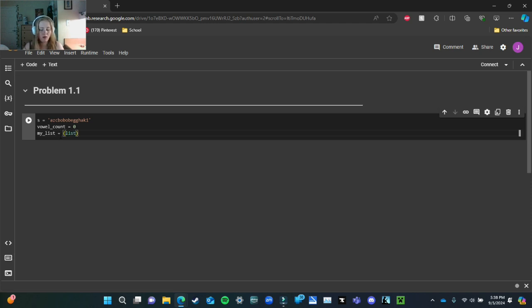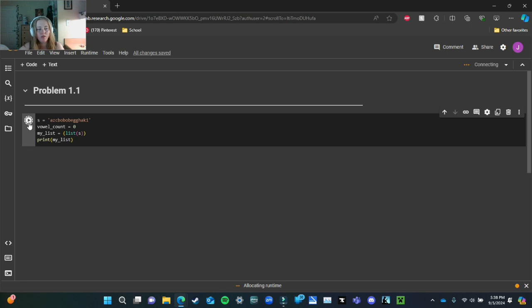So there's that. So now if I print my list, it should print all of these. It's loading. Okay, there. So it prints every character in the string as its own separate entity, at its own index. So there's that, I'll turn that into a list.